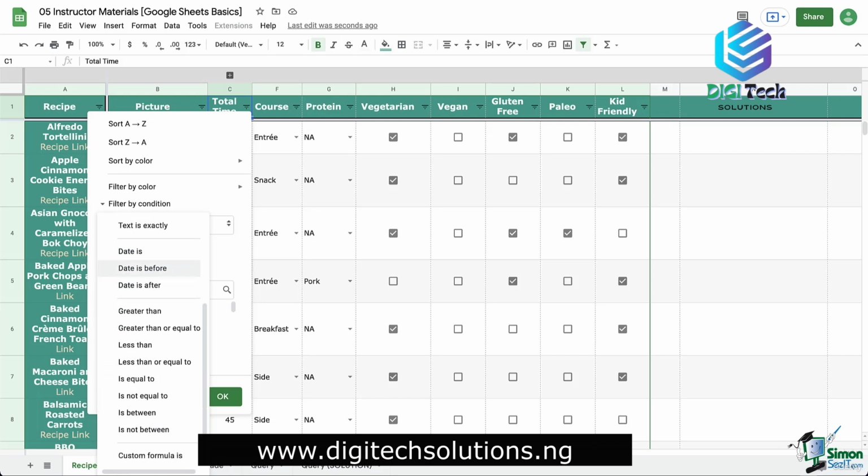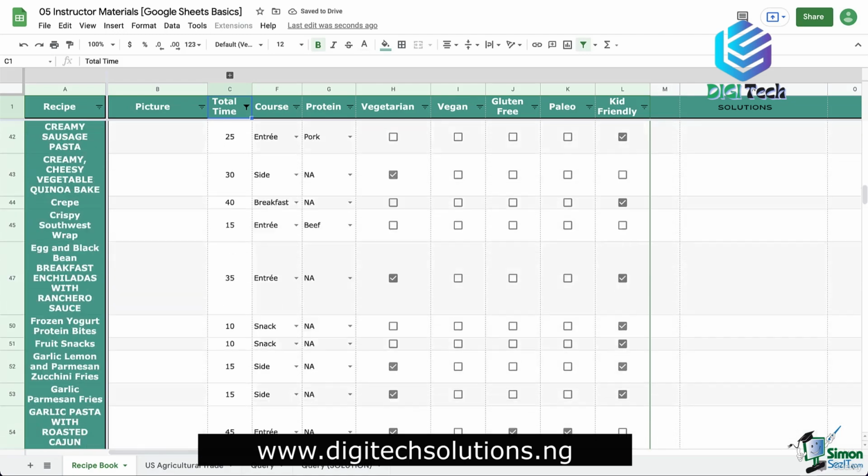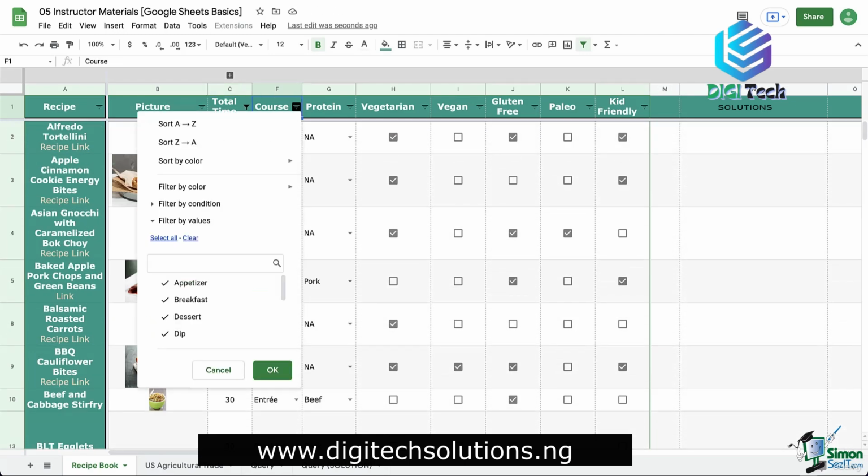So in this case, I could select less than and filter so that I only see recipes that are under, let's go with 45 minutes. Notice down below, I could also filter by values, but let's look at that in the next column. Let's go into the filter for courses. Again, we can sort, we can filter by color, but this time I want to look at filter by value.